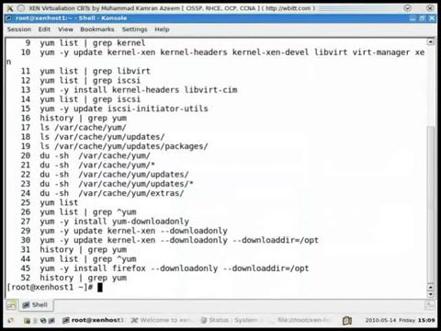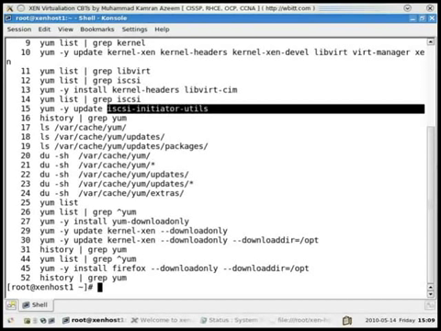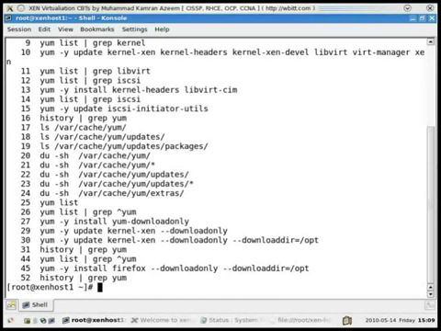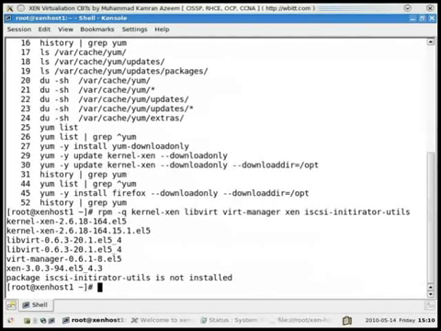Never mind. So the major things were to update kernel Zen, kernel headers, libvirt, virtual manager, so that its bugs can be squashed, and iSCSI initiator utils. These are the main things which you should update. So rpm -query kernel Zen, libvirt, virtual manager, Zen, and iSCSI initiator utils. I will check the version of all these.